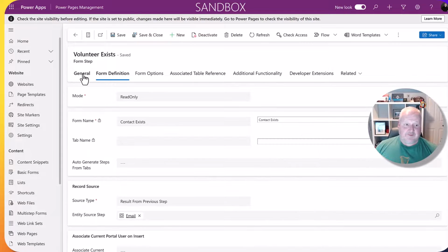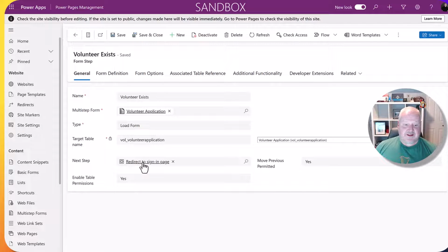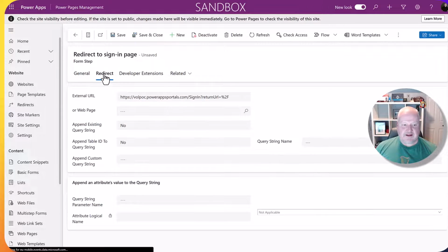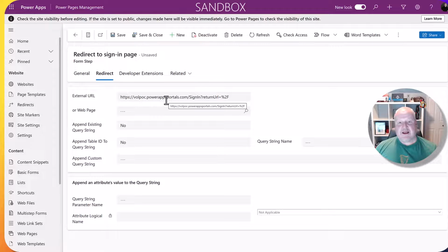All right. So our next step after this is to redirect to the sign-in page, because we've given that message, and all this is just a straight redirect. If it is a type redirect, then we just put in here the full URL. There's probably a better way to do it with a shortcut or something, but this is just going to take the user to the sign-in page. So that's the whole set of steps that we have here.